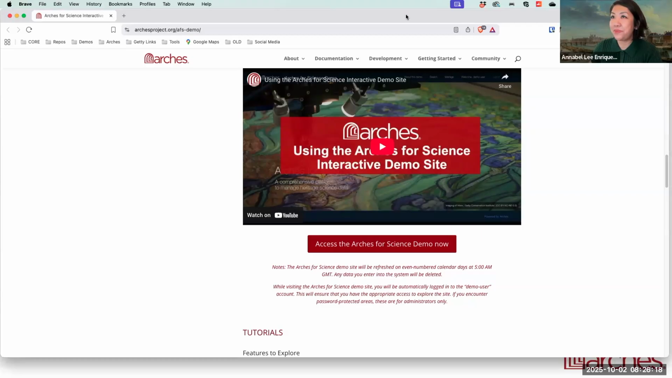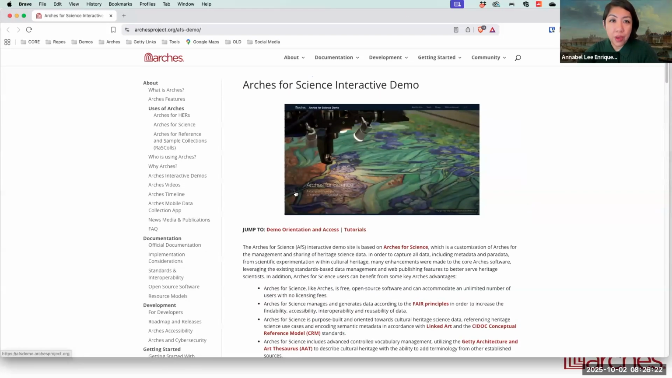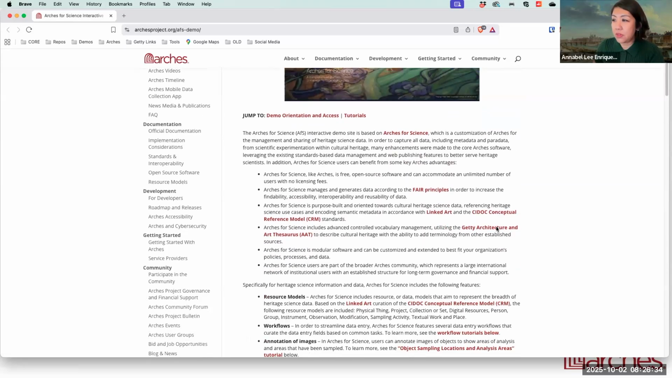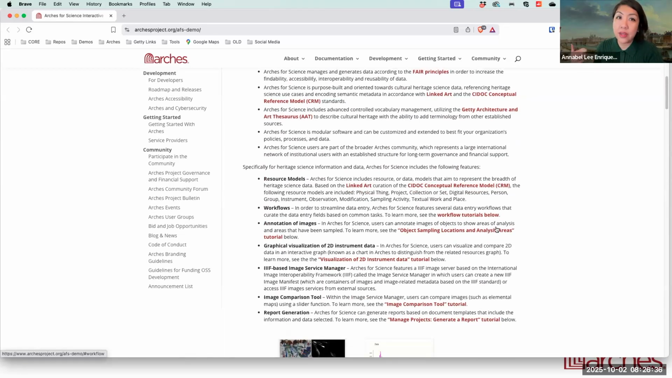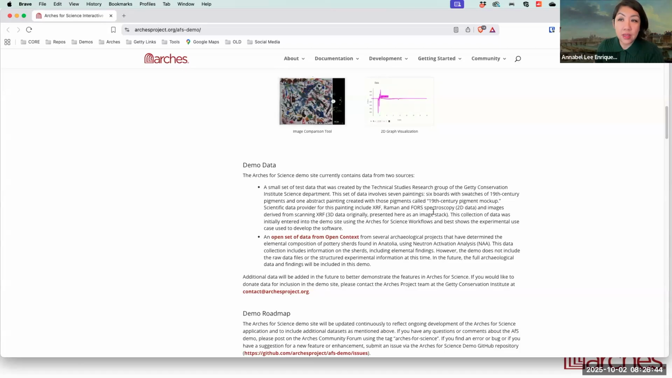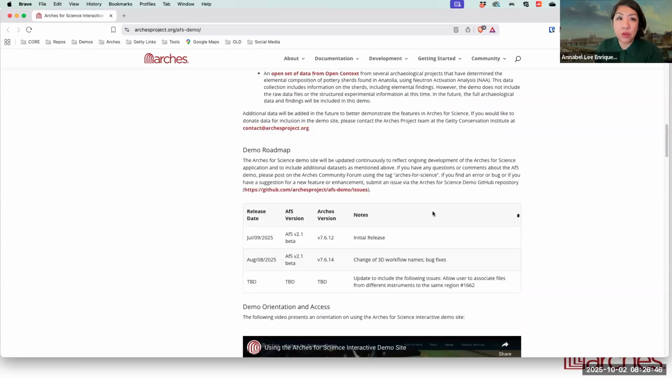Yeah, great. So the link that we give you is to the web page on our Arches for Science interactive demo page on our website. And here there's a lot of information, some of which we went over, and additional information on Arches for Science. In addition to that, we have more information on the data that you'll find in the demo, as well as a roadmap.